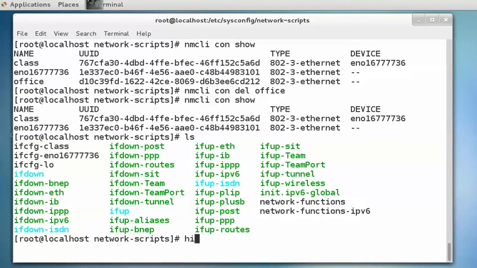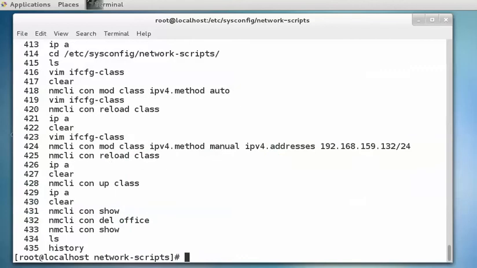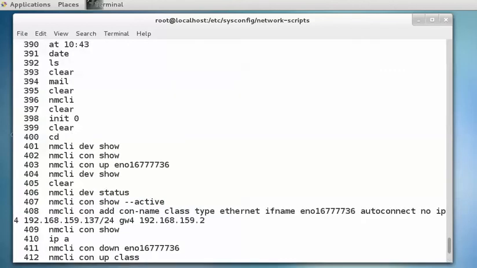And let's go through the history again. So these are the commands which we have executed. These are the commands: nmcli dev show, nmcli con show, it will display you the connections, nmcli con up name of the connection, and nmcli dev status is going to display the status of the devices, whether they are connected to a connection or not. nmcli con show --active is going to display which connection is active at the moment.